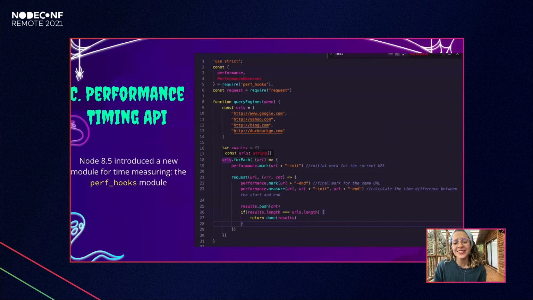The third way of checking CPU performance is the Performance Timing API. Node 8.5 introduced a new module for time measuring, the perf_hooks module. This API allows developers to set various markers that make calculating the runtime of an application easier. With these APIs, you can measure the time it takes for individual dependencies to load, how long your app takes to initially start, and even how long individual web service APIs can take.